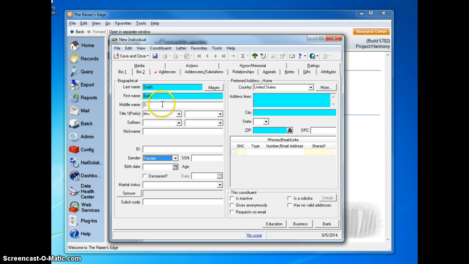We know that Betty is a female. She is married. We can drop down and click married here. Or what I even do, make it go shorter, type in M and married. Click tab and you can go to the next. When I tab over, I'm at address. We need to type in their address.